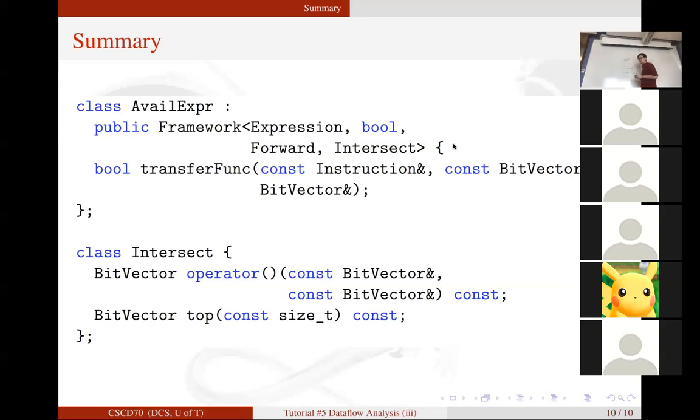Is the question clear? This top method is exactly the same as your initial condition. Now that you know the initial condition is the universal set, what should you return in the form of a bit vector in the case of the top method? Shouldn't it be just a vector of all ones? Yes, exactly. Is it clear to everyone? Why should you get a vector of all ones?